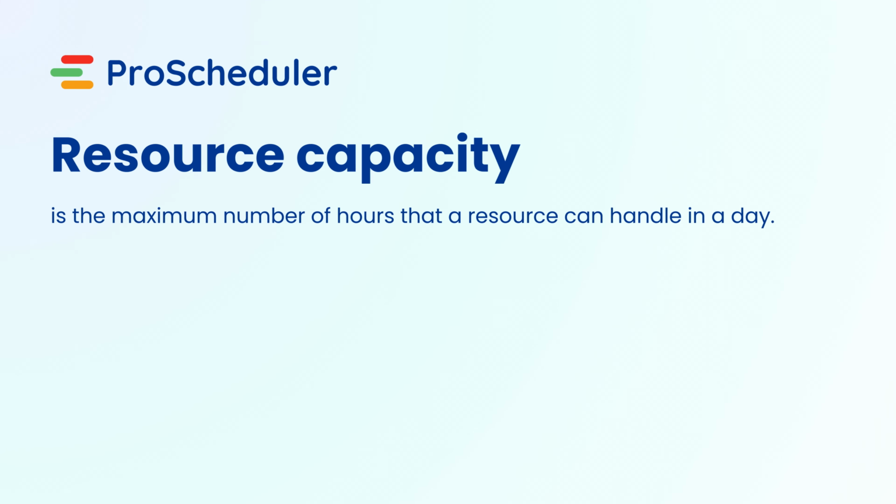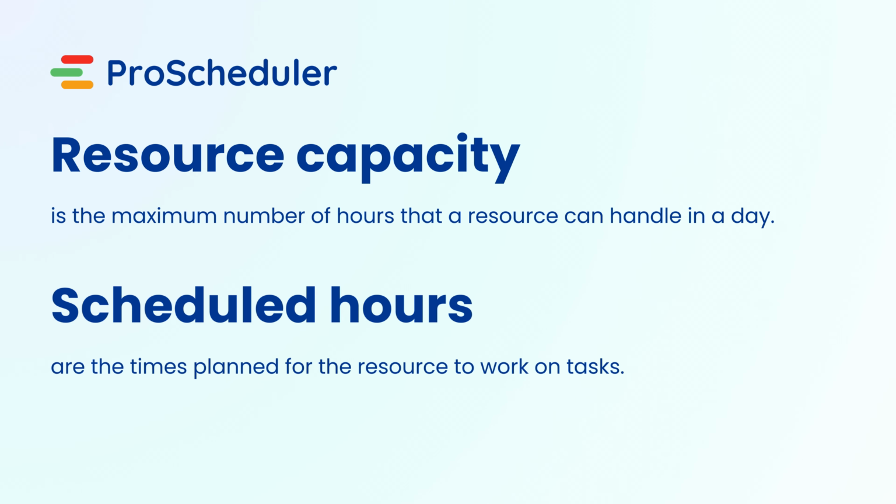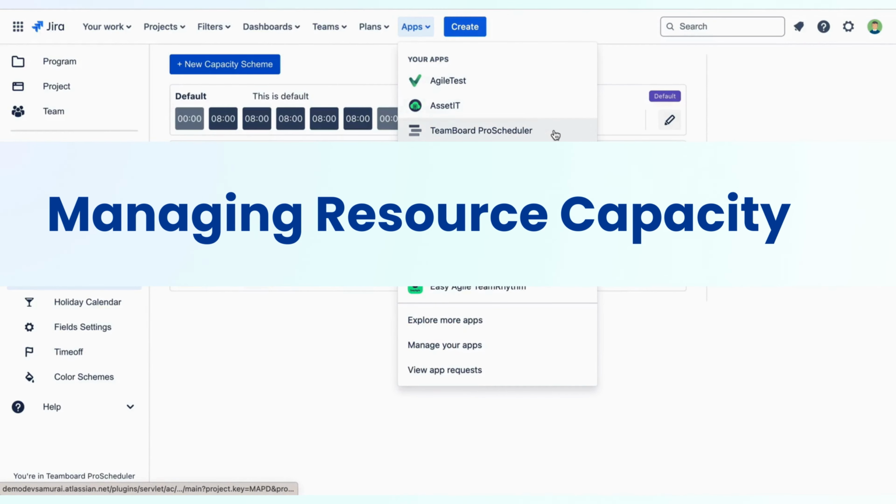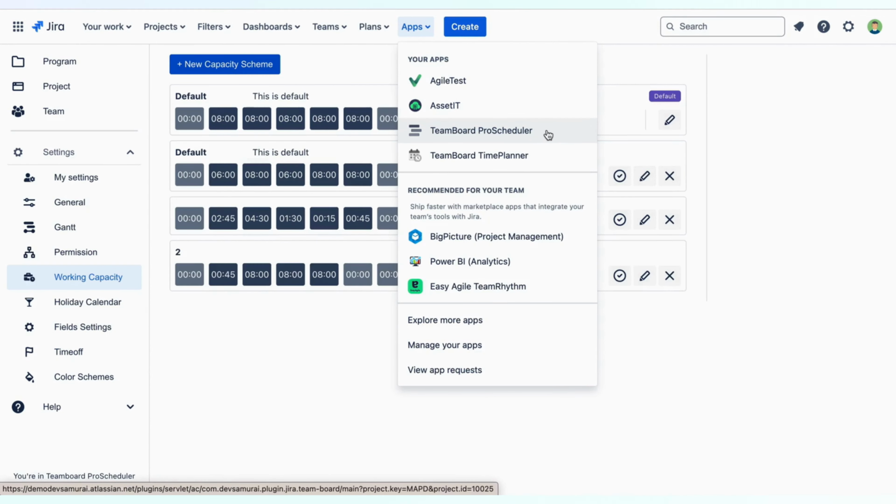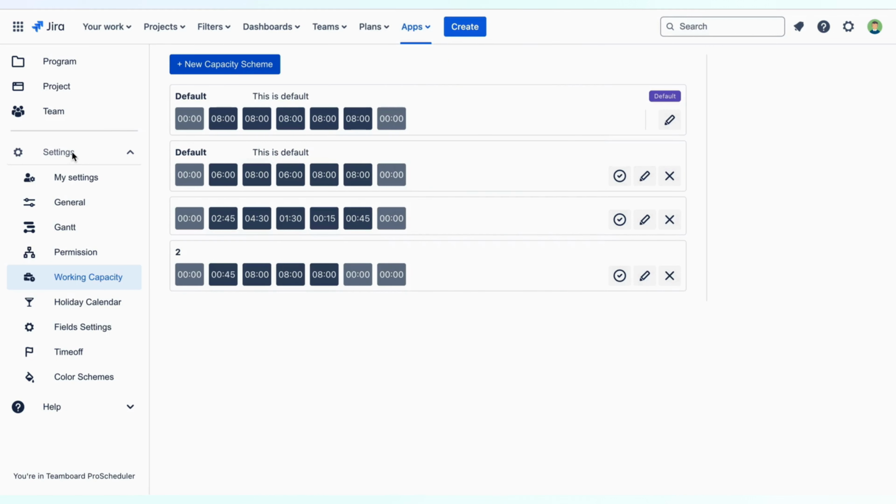First, you need to understand: resource capacity is the maximum number of hours that a resource can handle in a day. Scheduled hours are the times planned for the resource to work on tasks. Managing capacity settings. Access capacity settings by going to Apps, TeamBoard ProScheduler Settings, Working Capacity. Here, admins can update or change the working capacity, while other members can view the settings.